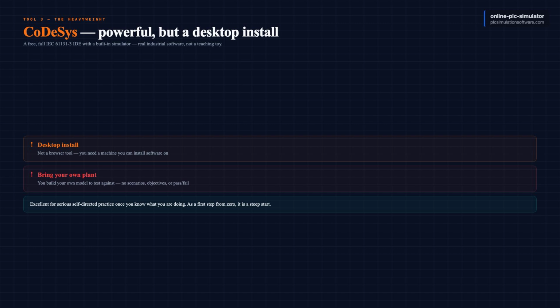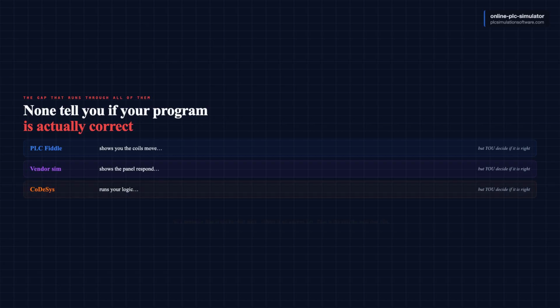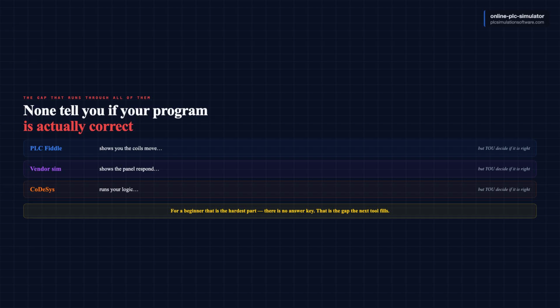Notice the gap that runs through all of those. None of them tell you whether your program is correct. PLC Fiddle shows you the coils move. A vendor simulator shows you the panel respond. CoDeSys runs your logic. But in every case, you're the one deciding if the behavior is right. For an experienced engineer, fine. For a beginner, that is the hardest part. You're at a motor circuit, it seems to work, and you have no idea if you missed an interlock or got the timing wrong. There is no answer key. That gap, nobody grades whether you're actually correct, is the specific thing the next tool addresses.